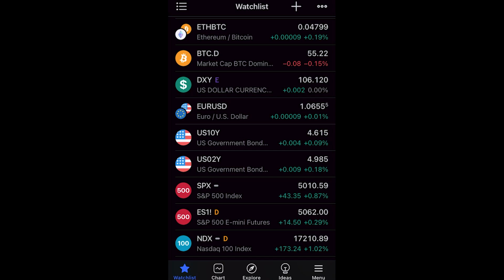In today's video, I'll be showing you how to connect a broker to Tradingview on your mobile. Now, this will actually allow us to trade on the Tradingview app with any broker that Tradingview actually supports.